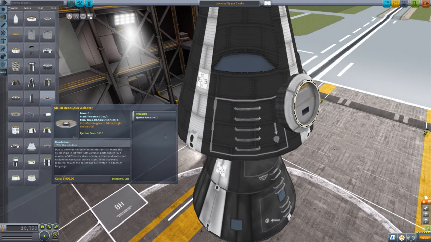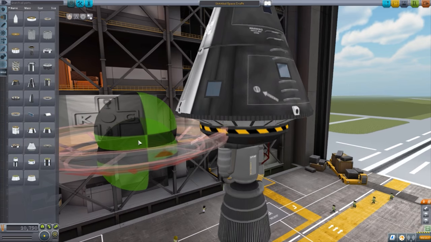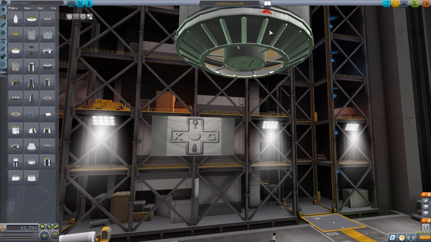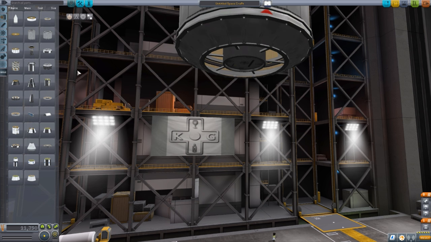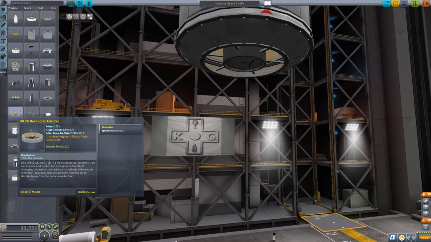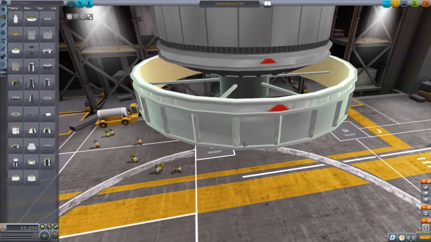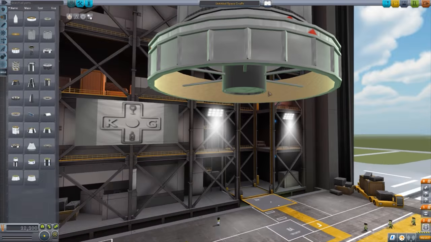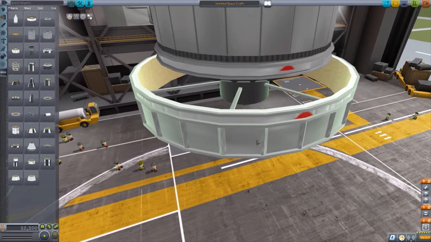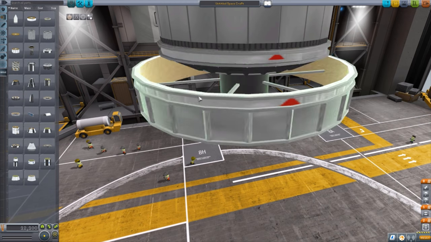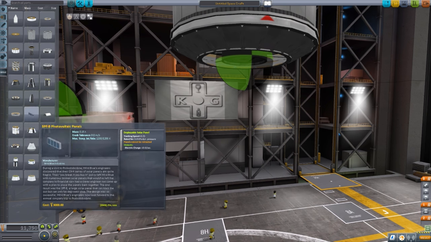It's pretty awesome. Now the next thing we have is a decoupler adapter, which is quite nice because not only is it a decoupler, but it goes from the 1.875 meter size down to the typical 1.25 meter size. Now we have another decoupler adapter here, which I don't know why it's called an adapter, because there's really no adapting. It's just a standard 2.5 meter decoupler with no curve or anything like that, but still a nice decoupler.